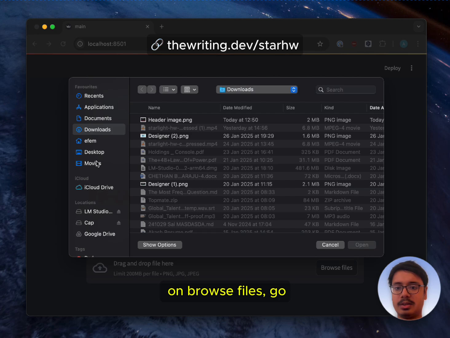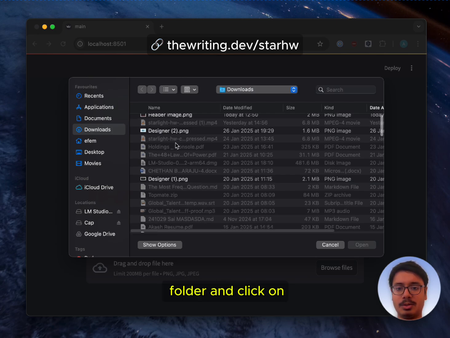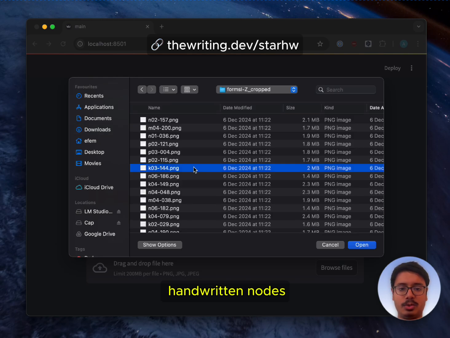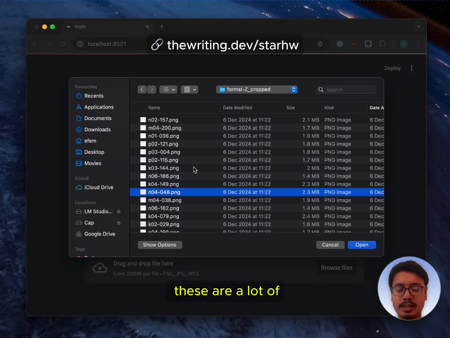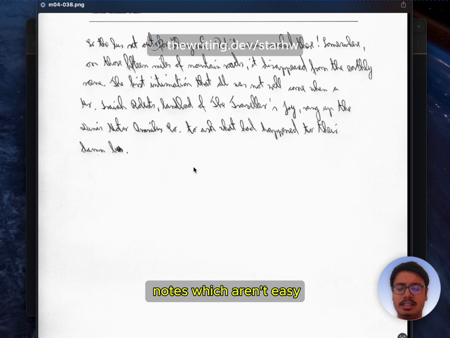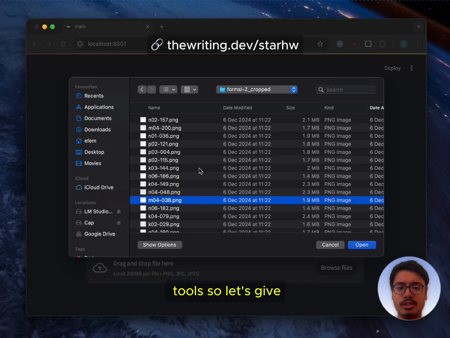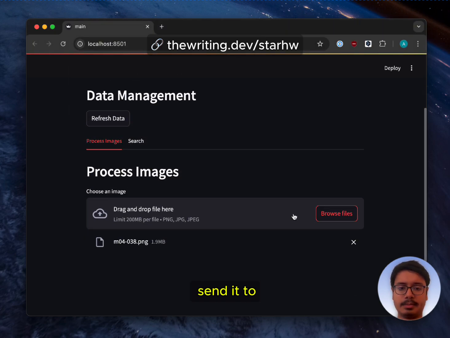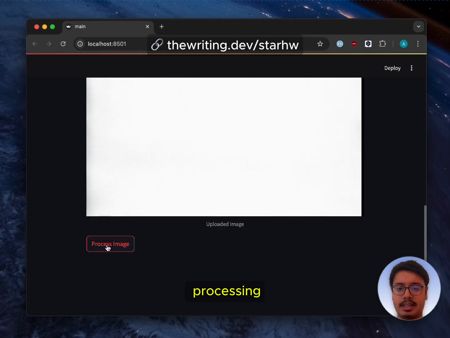Here I shall click on browse files, go to my downloads folder and go to my folder which has all of the handwritten notes that I have stored locally. These are a lot of notes which are not easy to parse by general tools, so let's give them a quick go here. Now I'll open one of these files here and I'll send it to processing.